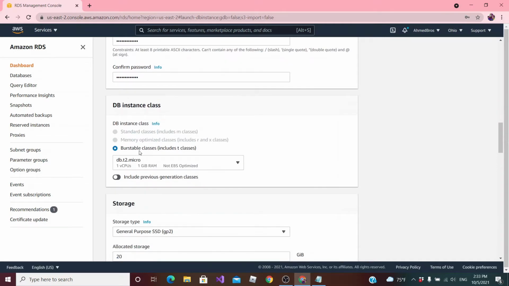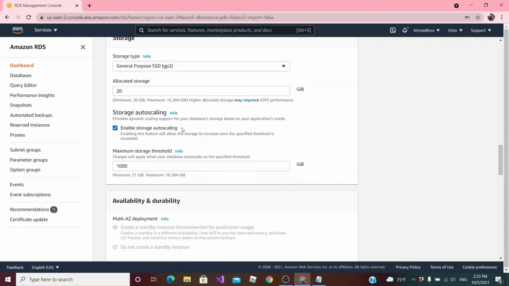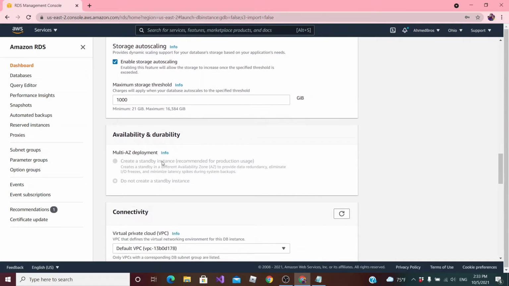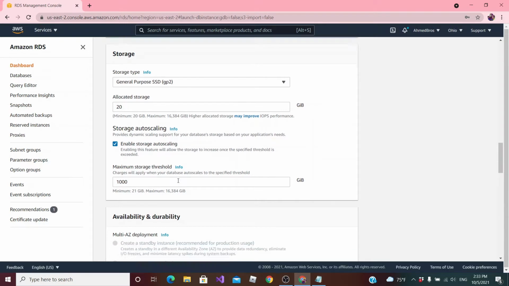Once you're done with that part, you don't have to change anything about this class. Keep it the base class here. This is basically because it's free, so you will only have this option. If you want to pay money, you can choose something else, but we don't want to do that. We'll just keep everything normal with no change. The availability zone, we'll keep as it is. Enable storage autoscaling. Okay.